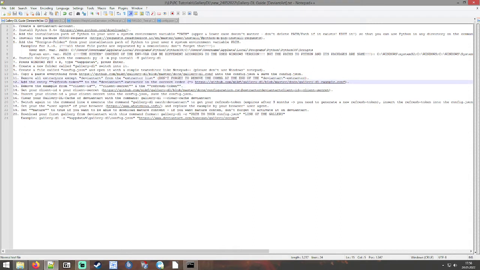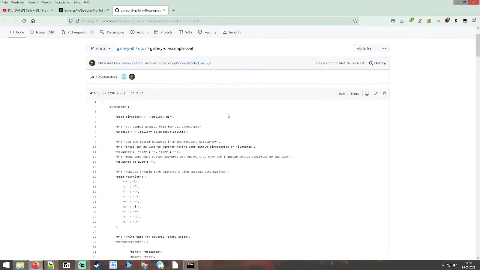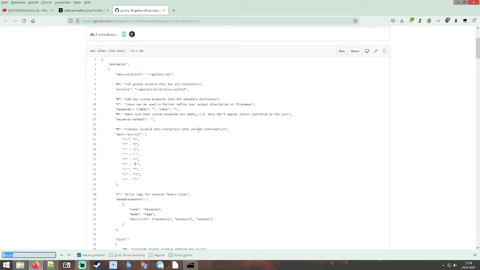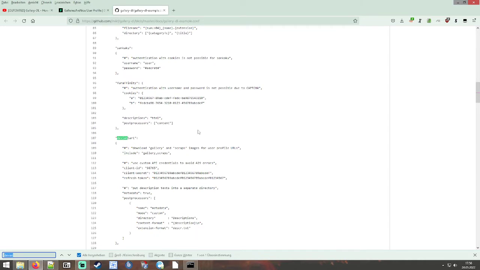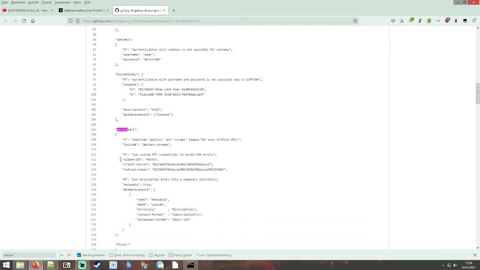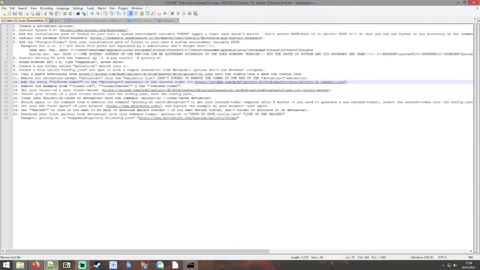Now we have to add the entry refresh token to the DeviantArt extractor in the correct order. How the correct order is, you can see on this site. Here's an example. CTRL+F DeviantArt. And there we go. Client ID is first, then client secret, and then refresh token. Everything is a string. Everything is in quotation marks. You don't need to know what a string is. And yep, let's do that. Refresh token.